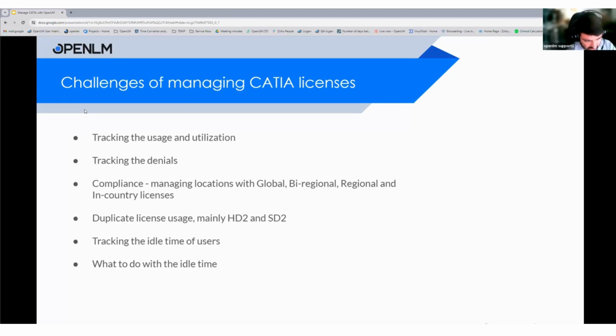And when you are tracking the idle time, then you need to think about what you will do with such behavioral patterns in your organizations, because with OpenLM, you have basically several options for what you can do.